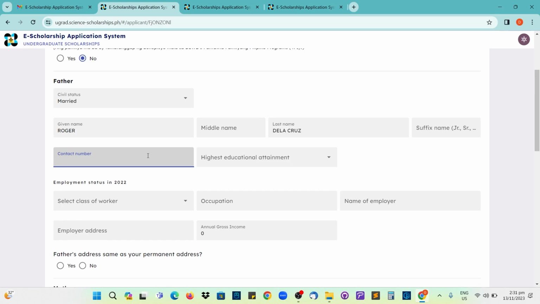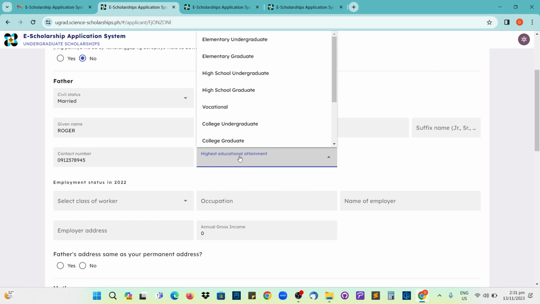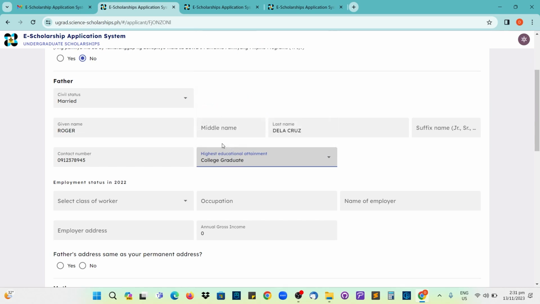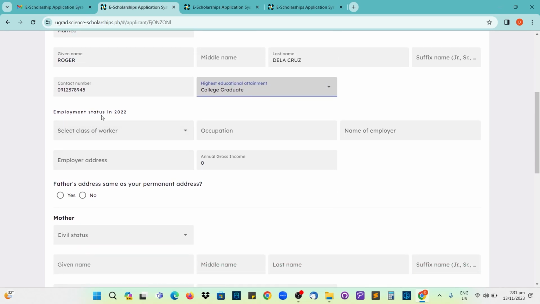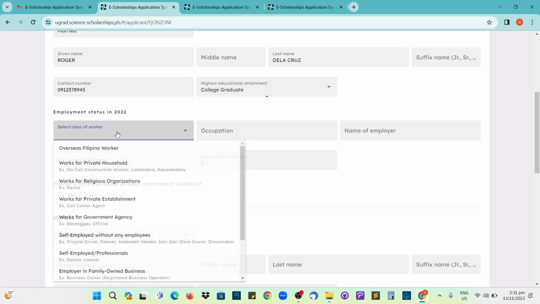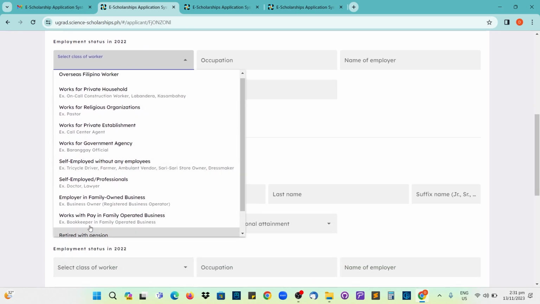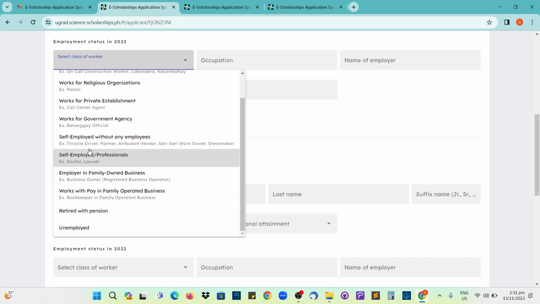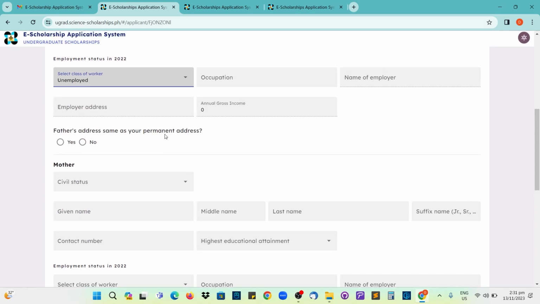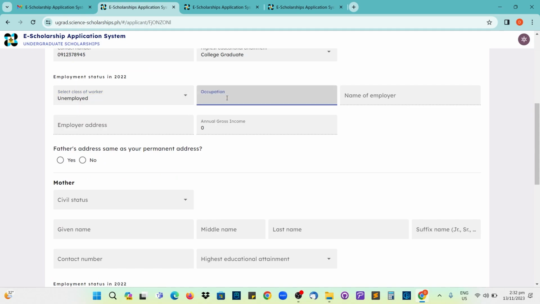You can provide the contact number. So, lagay nyo lang po yung contact number. Tsaka, select nyo po yung highest educational attainment. So, halimbawa, college graduate. Now, employment status in 2022. So, select class of worker. Marami po tayong choices. So, OFW or pag walang work, unemployed. Select nyo po yung applicable sa father nyo po. So, let's say unemployed yung aking father.